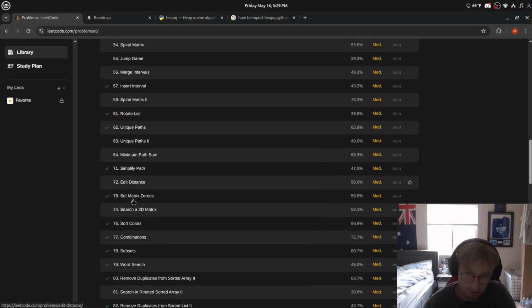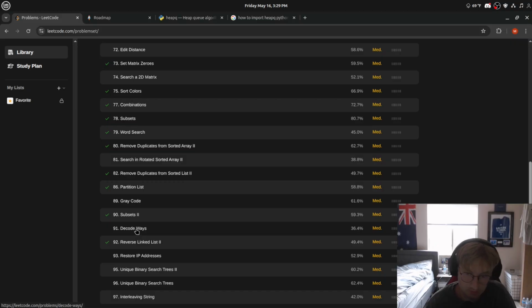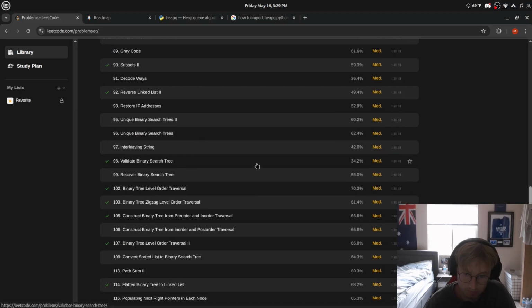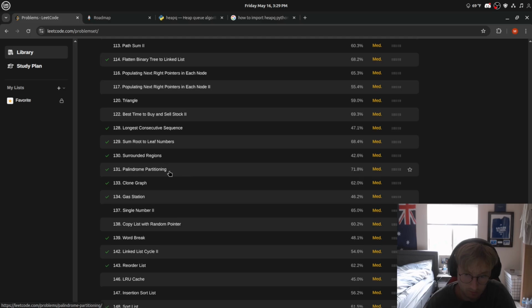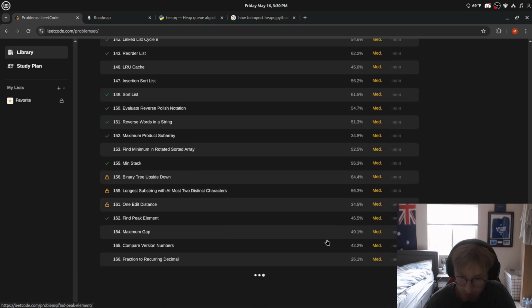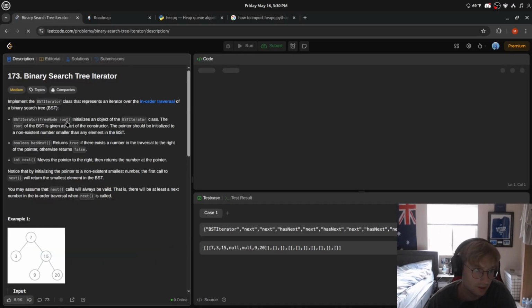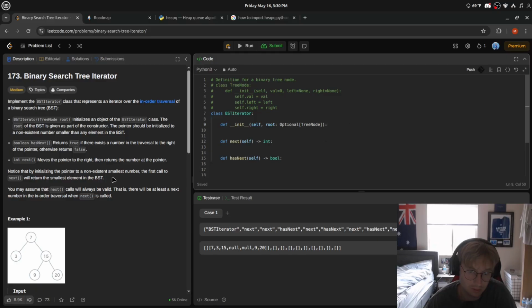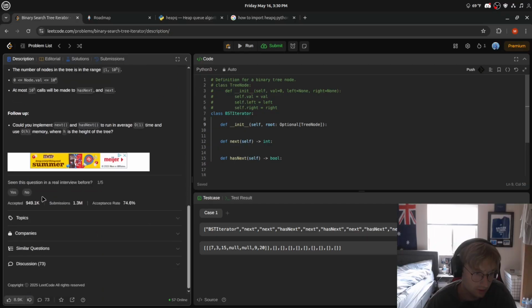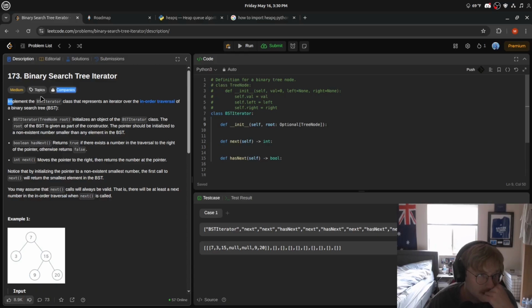I saw this one somewhere. Let's do an easier problem, maybe. Binary search tree iterator? What is this? Implement the BST iterator class. Okay, let's take a look at this. The BST iterator class represents an iterator over the in-order traversal of a binary tree.